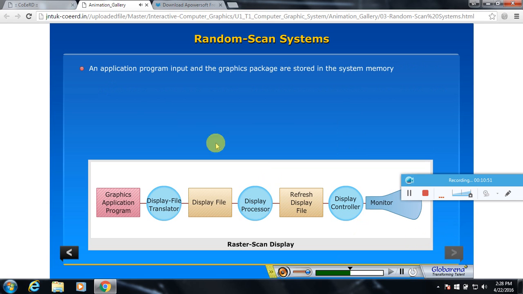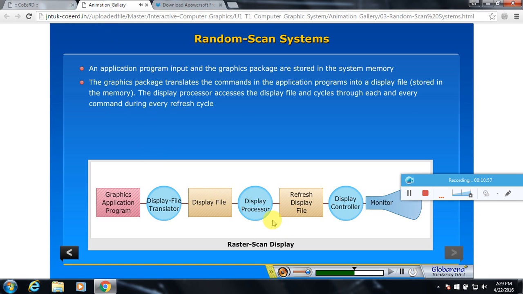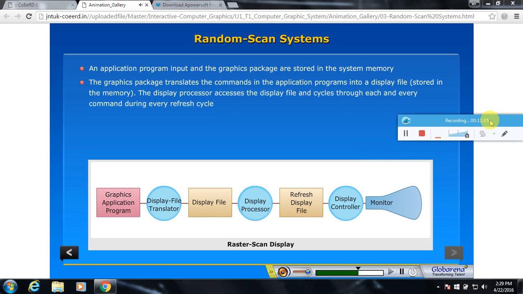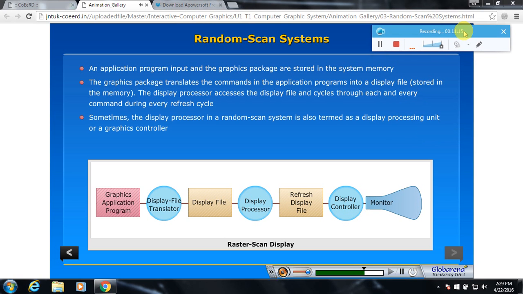An application program input and the graphics package are stored in the system memory. The graphics package translates the commands in the application programs into a display file stored in the memory. The display processor accesses the display file and cycles through each and every command during every refresh cycle. Sometimes, the display processor in a random scan system is also termed a display processing unit or a graphics controller.